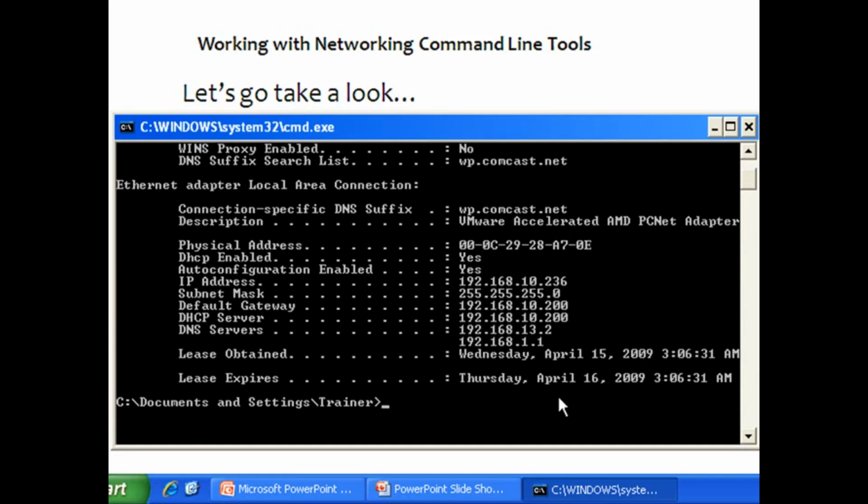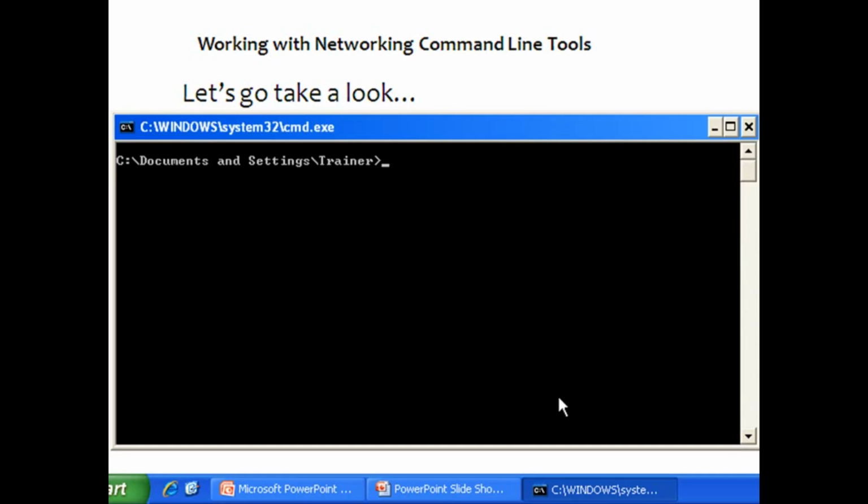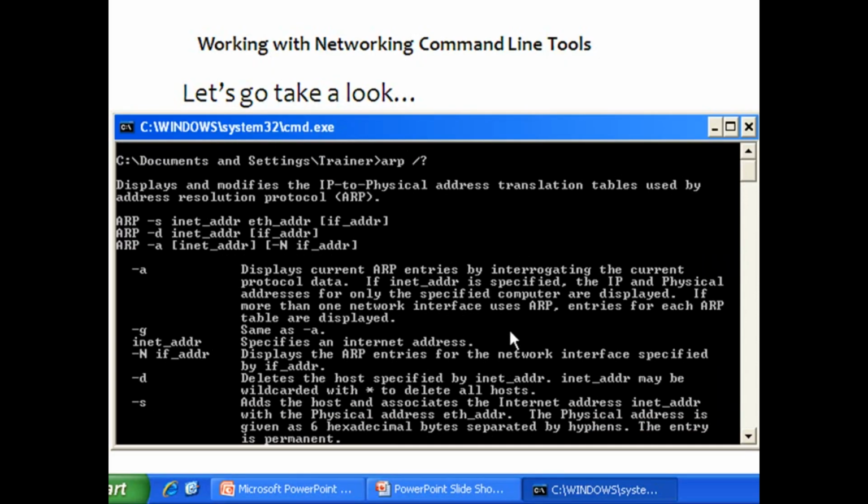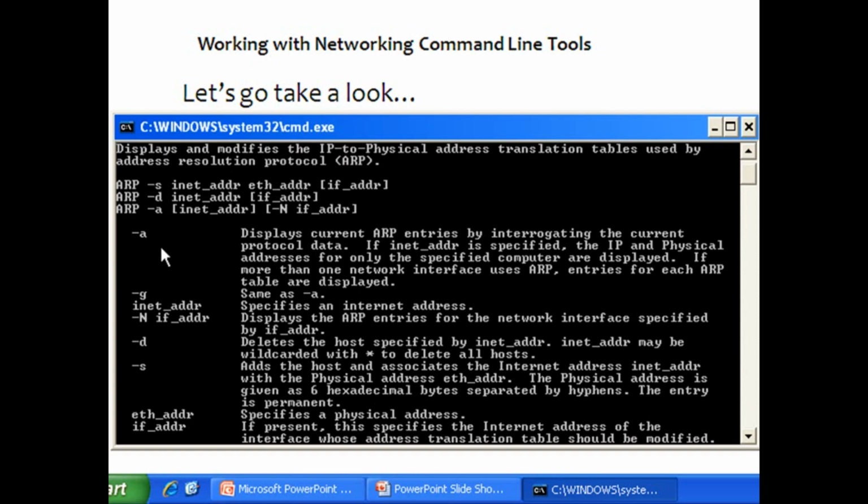So let me go ahead and type in CLS to clear the screen once again, and let's go into the next command. The next command that I want to show you is the ARP command. I'm going to put in a / right out the gates, because I want to show you that there are a number of different switches that you can use with the ARP command.